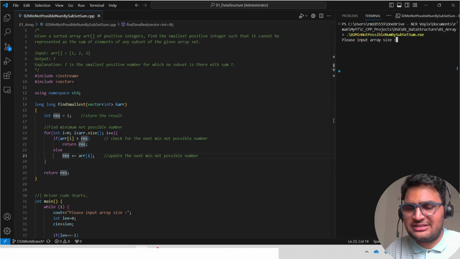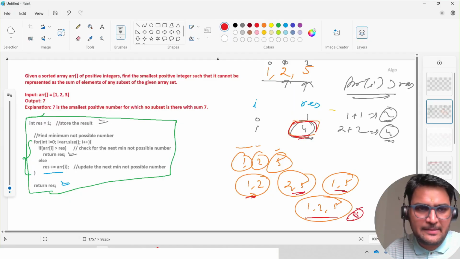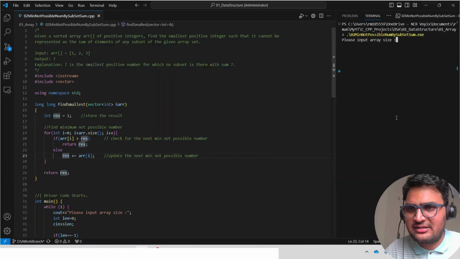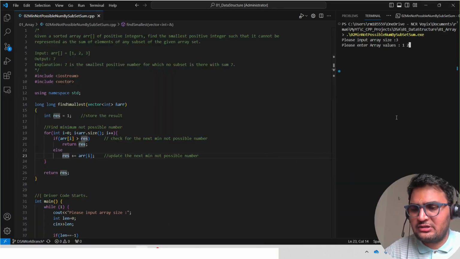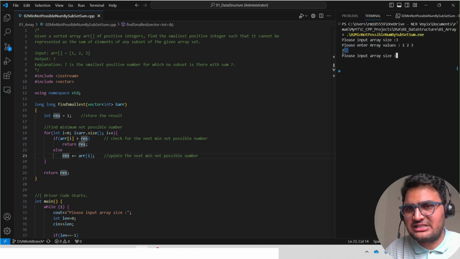So it is asking for the array size. Let's take the same array we have discussed. The size is 3, and the elements 1, 2, 3. So here we were expecting 7, right? Yes, we got the answer 7 here. Correct. Let's try with another array.